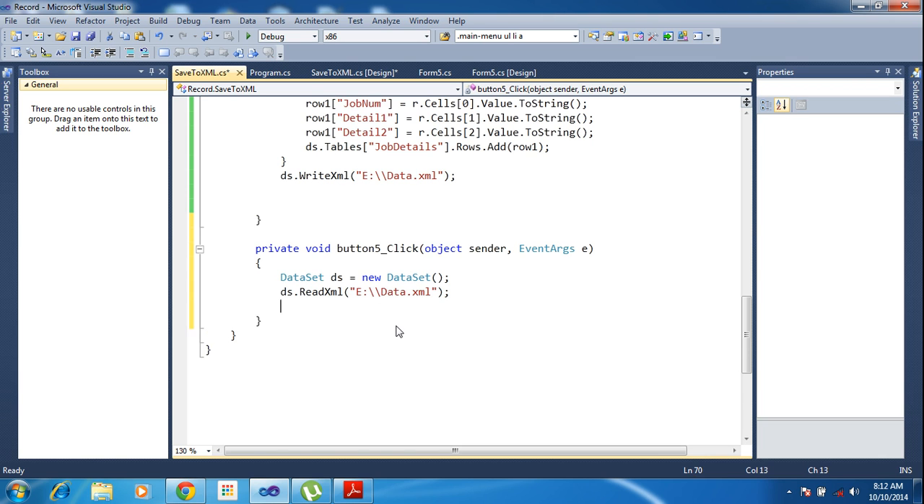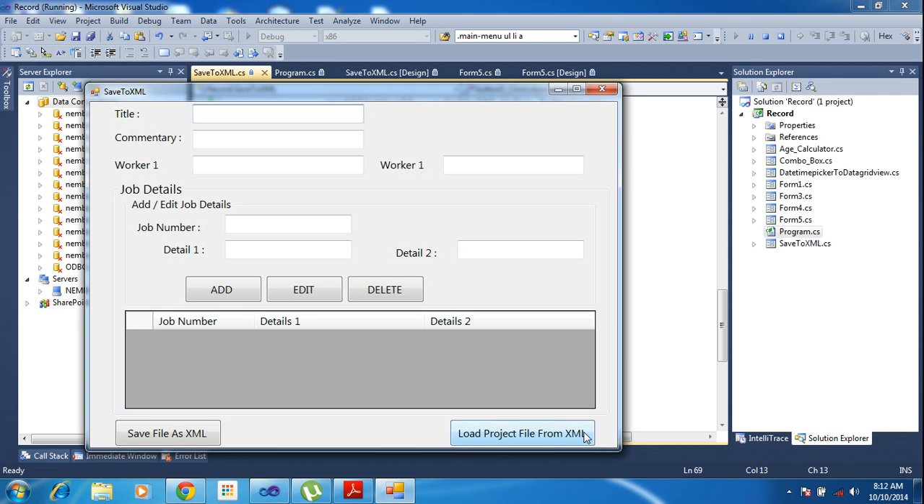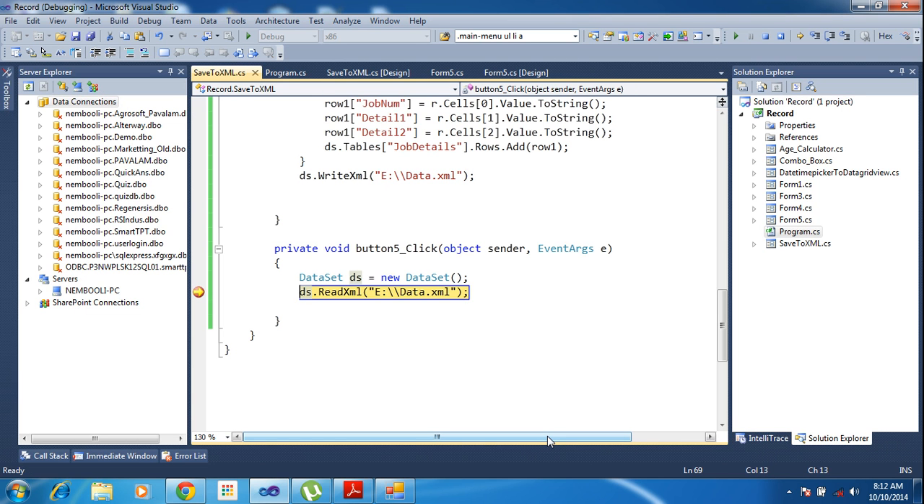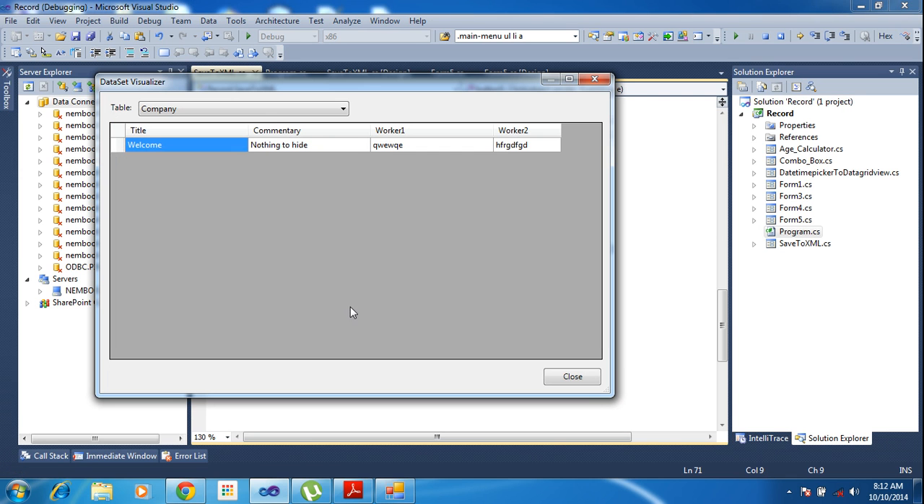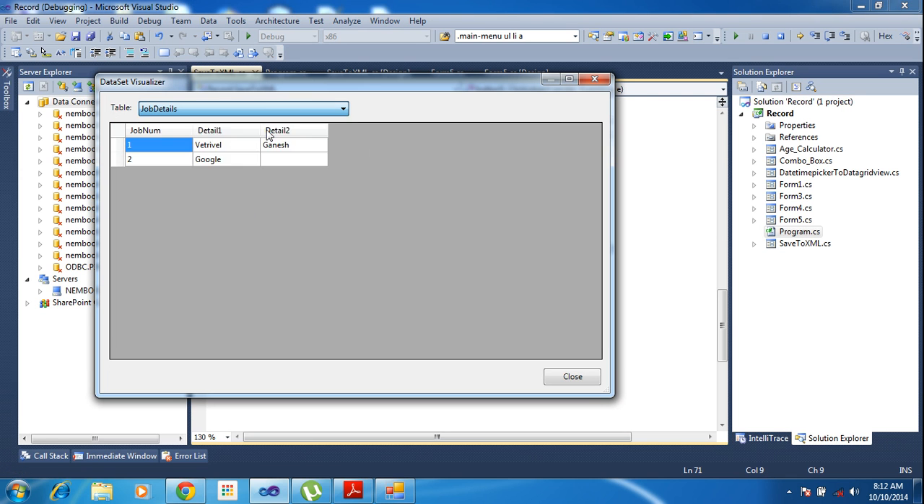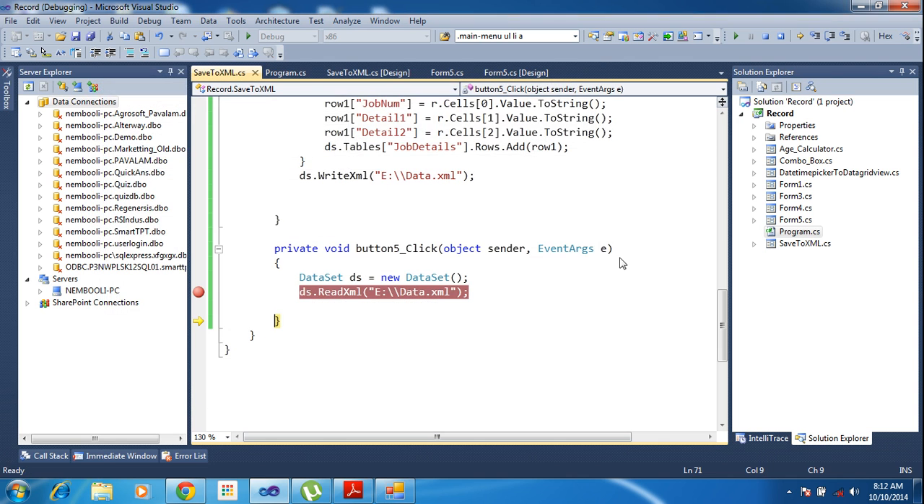Same path here. Now putting the debug mode here and run the project. Now I click load the project from XML file. Now press F10. Now I am going to view this data set. Now I am reading those details from data set here.